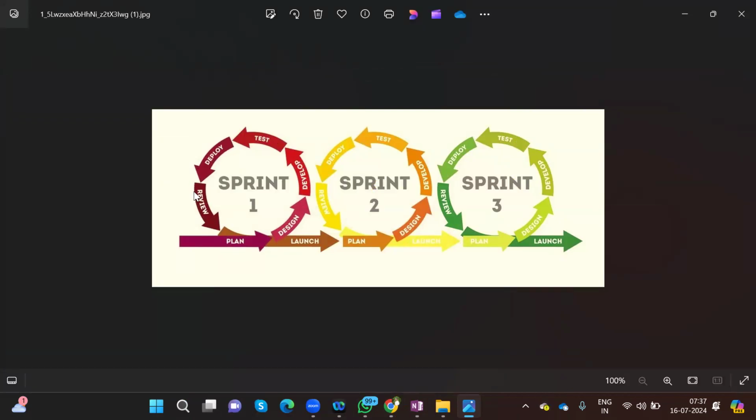If we go with this diagram here, we can see there is plan, design, development, test, deploy. And before you release the product to the client, we have to understand the review. Review is all about figuring out whether there is anything we have to rework, because the client will get to know what exactly we have done.